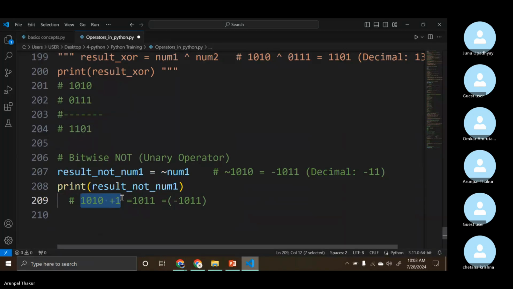See, 10 I am entering, I am getting minus 11: 10 plus 1 is 11, and giving the negative value. If I am entering 9, I am getting minus 10. If I am giving 5, I will get what value? Minus 6. If I enter 2, then minus 3. Understood? Easy, yes? If I enter 13, I am getting minus 14. Clear, everybody?